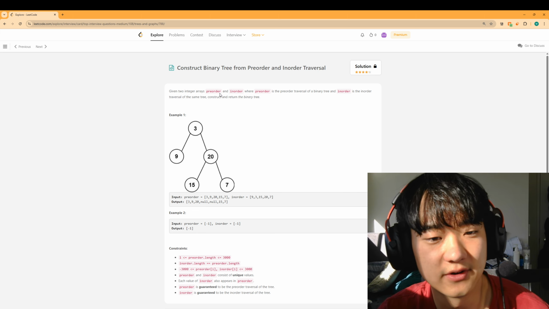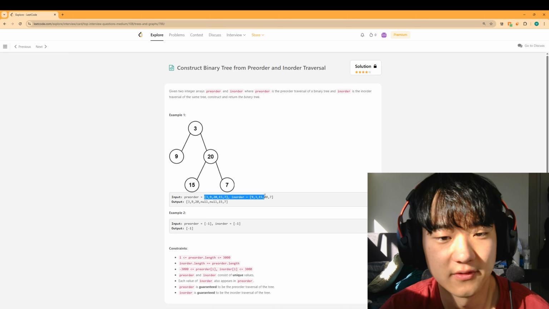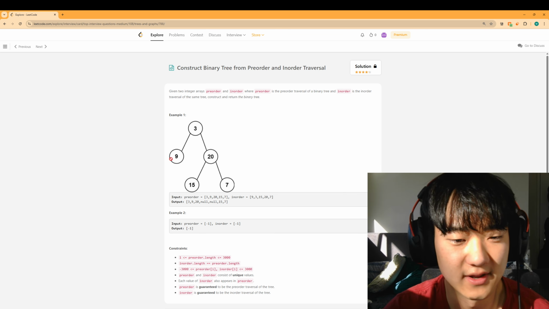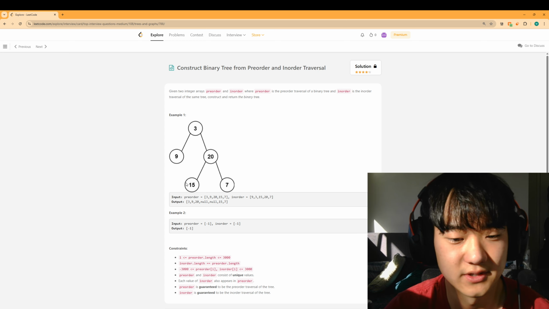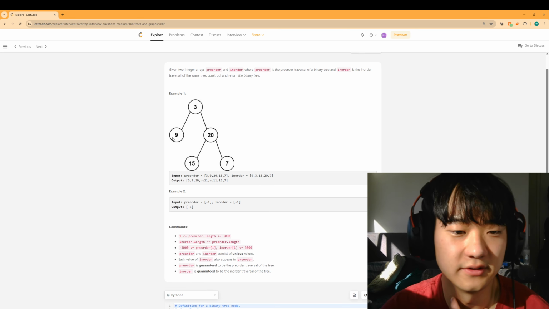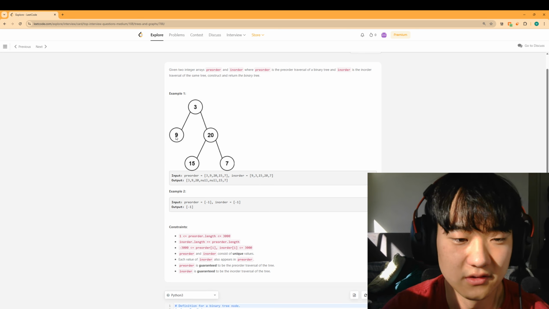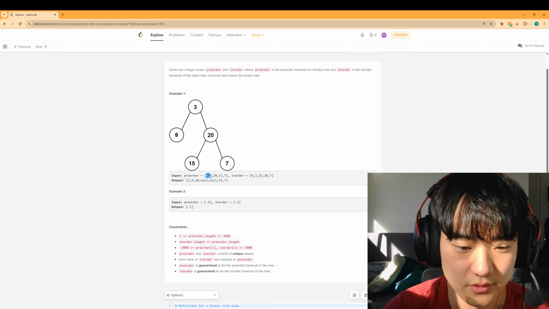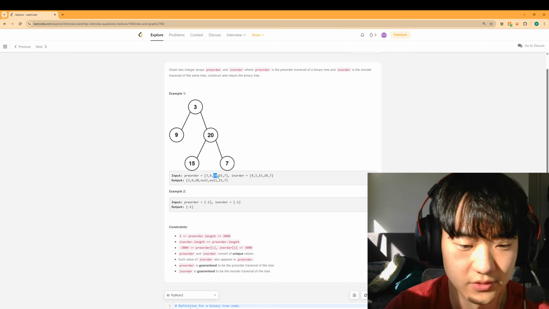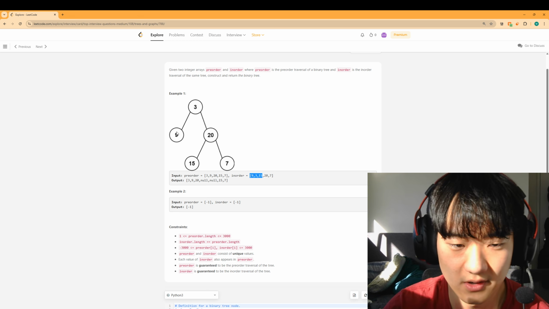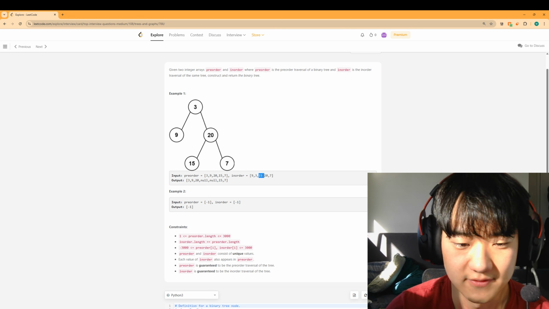So given two integer arrays, pre-order and in-order, where pre-order is a pre-order traversal of the binary tree. So we can see 3, 9, 20, 15, 7, top to bottom. And in-order is the in-order traversal, which starts from the very left node and then goes to the very right. Pre-order goes root, left, and then right, and for 20 it's again root, left, and right. For in-order, it goes left, root, and then right. So for the 9, 3, 20 it's 9, 3, 20, and for the 20 it's 15, 20, 7.